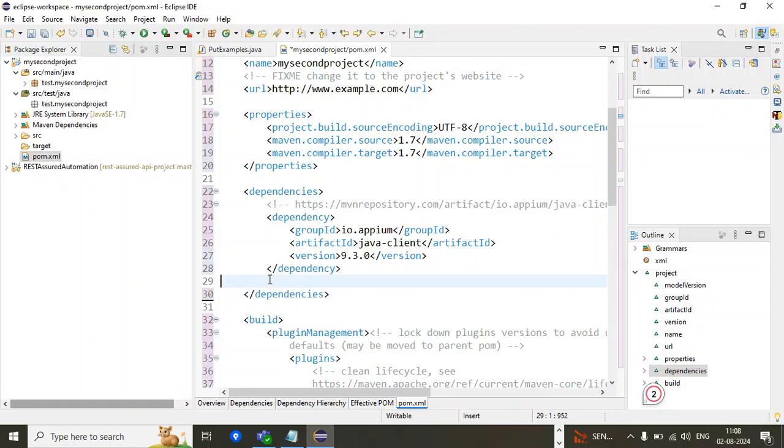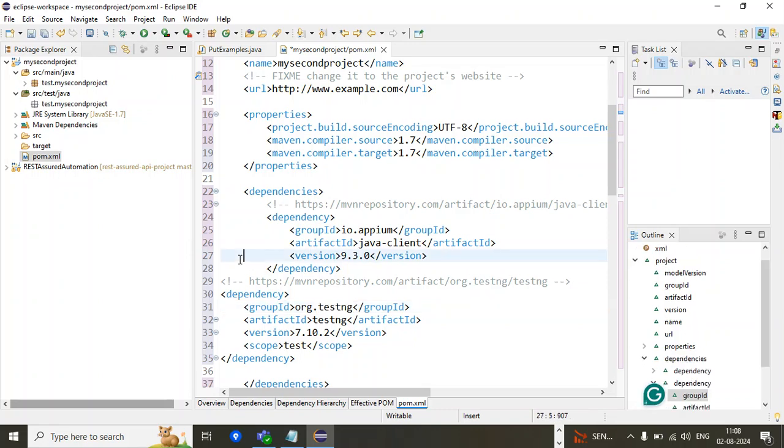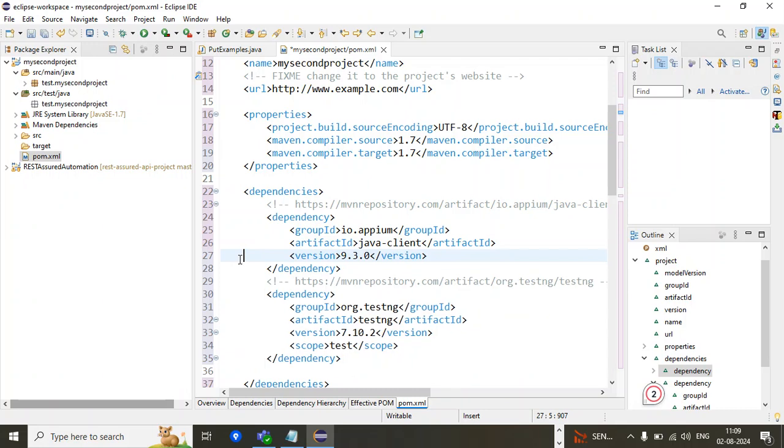After this dependency I'm going to add the next dependency, that is TestNG, and this TestNG framework is basically used to add the sessions testing. It makes it easy to test our test cases, so that's why we are going to use this one. Control Shift F to align it correctly.